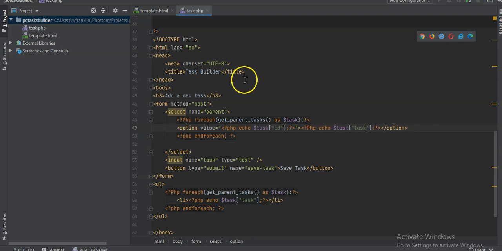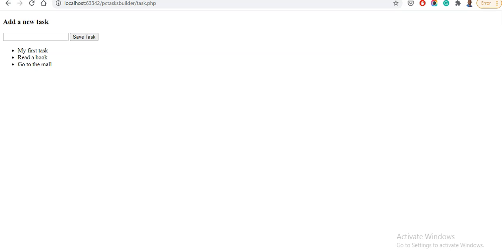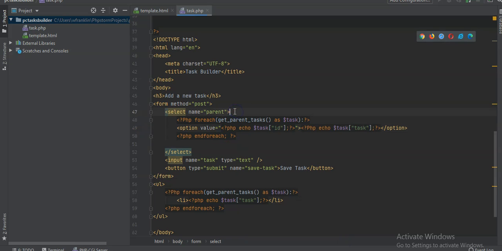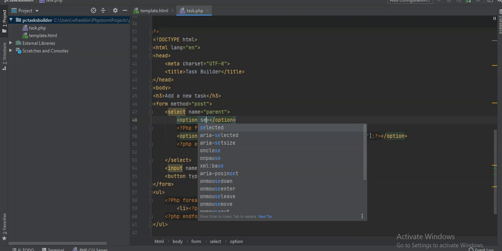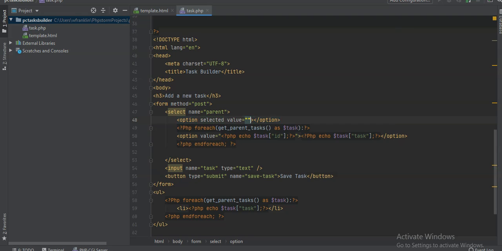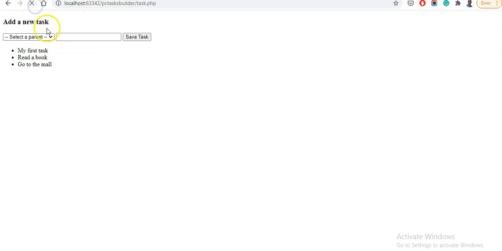Right, task. So this should allow us to see a list. If we want this task to be a child, we select a parent. There's one thing we need to put at the top so that we can have an empty option. So I'll call it selected, and value, no value, and then say "Select a parent." Great. So if no parent is selected, we don't need to save the task.